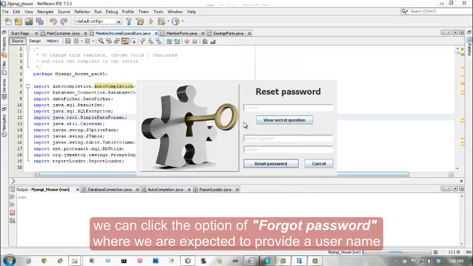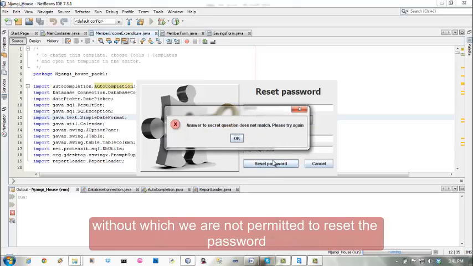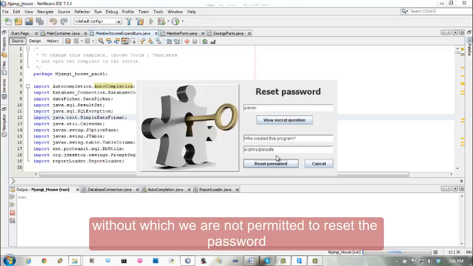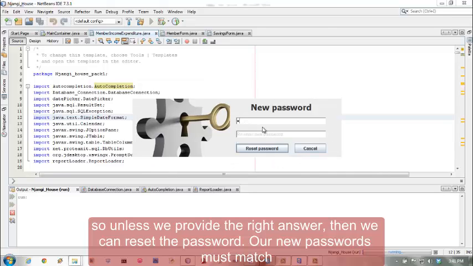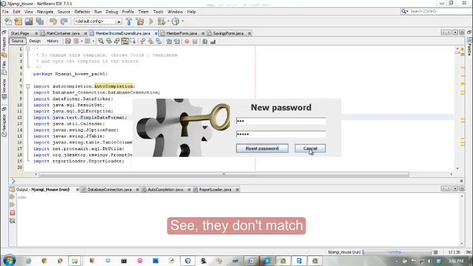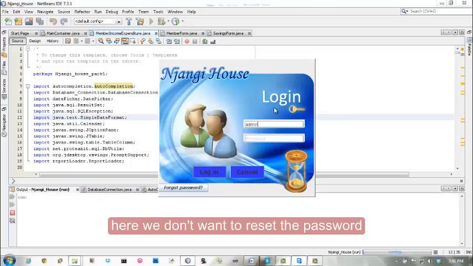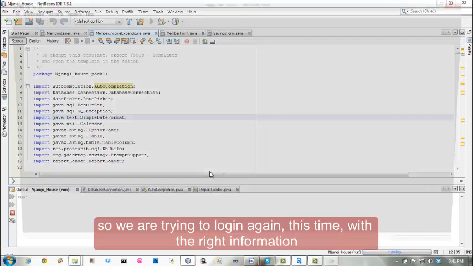So we can click the option of forgot password, where we are requested to provide a username. And the secret question will be popped up where we have to give the right answer, without which we are not permitted to reset the password. Unless we provide the right answer, we can't reset the password, and new passwords must match. See, they don't match. Here we don't want to reset the password. So we are trying to log in again, this time with the right information.